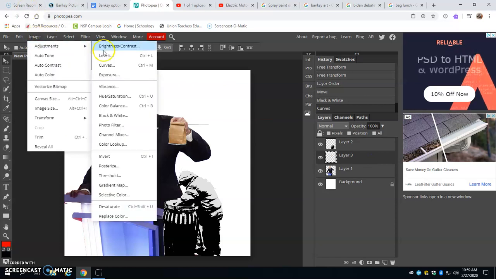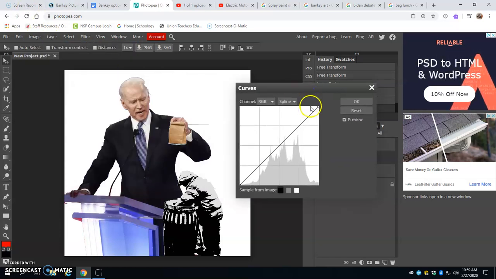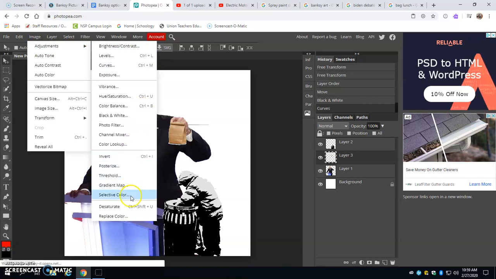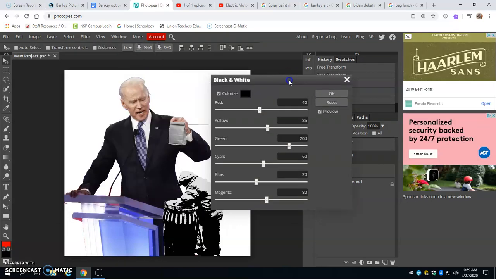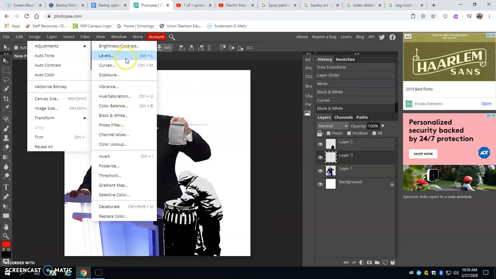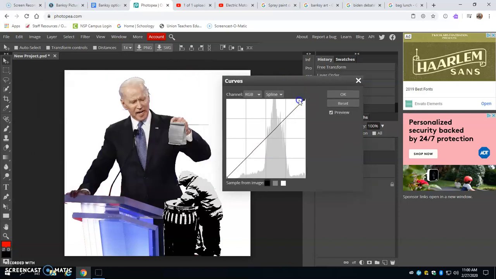So Image, Adjustments, Curves. Bring that to the right, bring this to the left, and I forgot to do Image, Adjustments, Black and White first. Make sure you do that. So it's black and white, and then we go to Image, Adjustments, and Curves. I want to try and get it as high contrast as possible so that you can still understand what the image is.